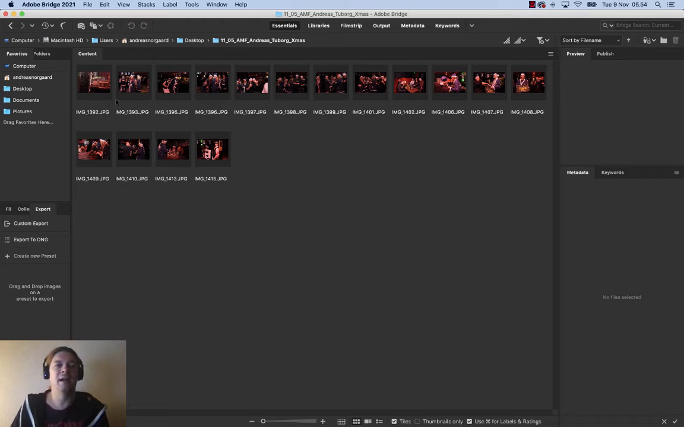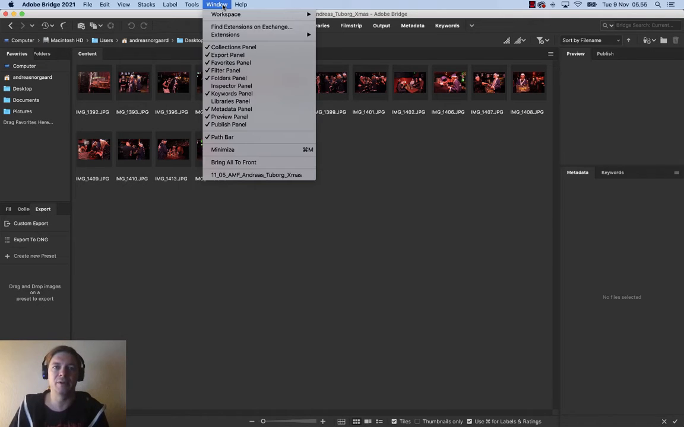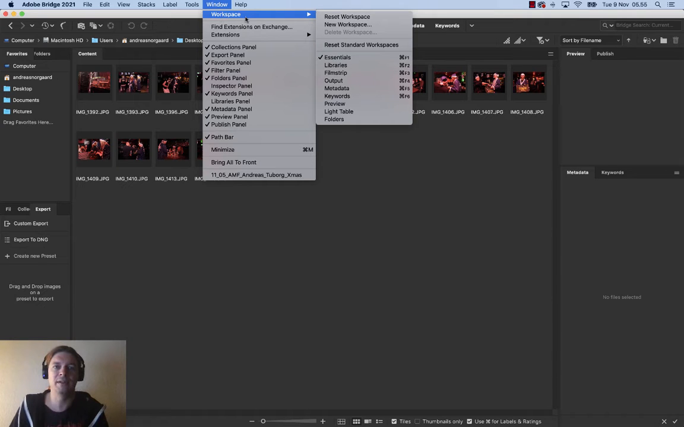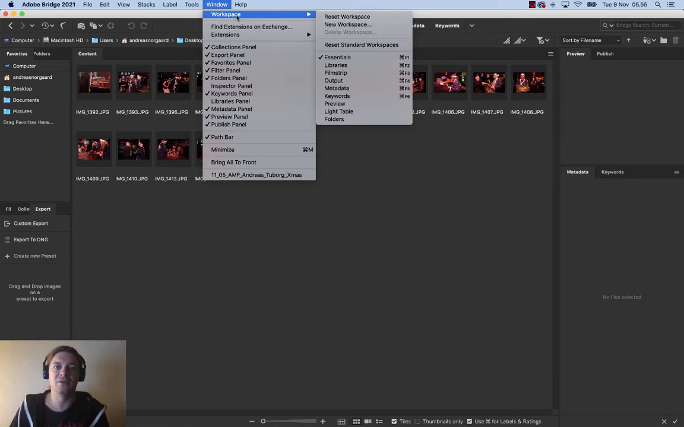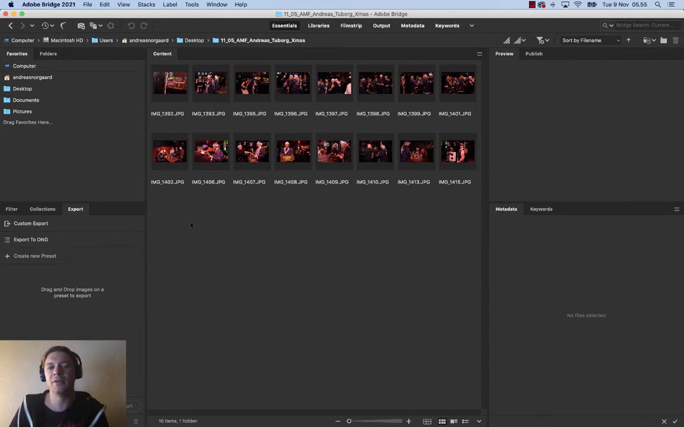Okay, your Adobe Bridge might not look the same as mine, so let's just make sure that everyone has Bridge set up the same way. To make sure we have that, we go to Window, Workspace, and we simply make sure that it's Essentials. So I'll click Essentials, and after that I'll switch inside the Workspace, I'll switch it to Reset. So that way everyone should have the same workspace.